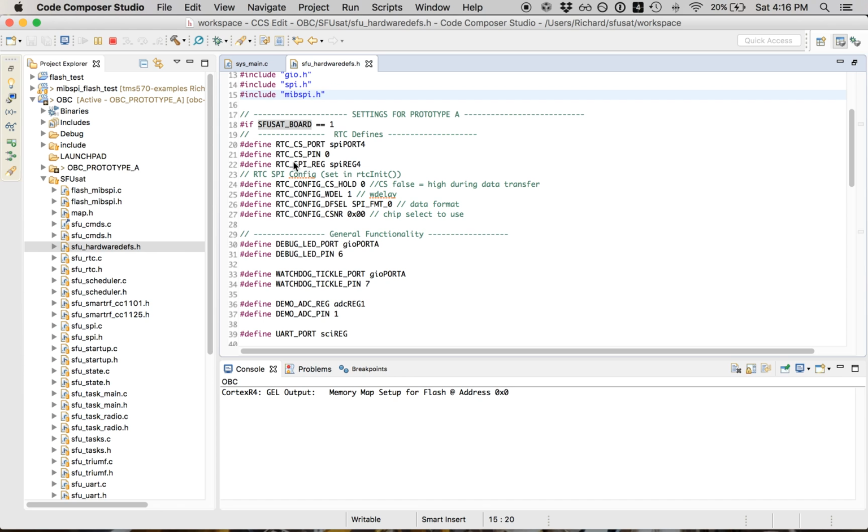So for example, the RTC code, when it needs the SPI port, it will ask for RTC underscore whatever it needs, so that it is grabbing the value from hardware defs so that we can easily change it without having to pore through a bunch of code. So this allows us to easily change our hardware as well as manage different configurations of different processors.